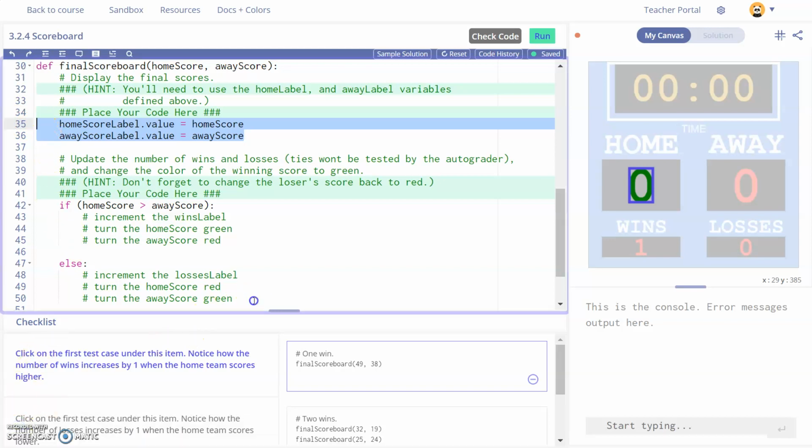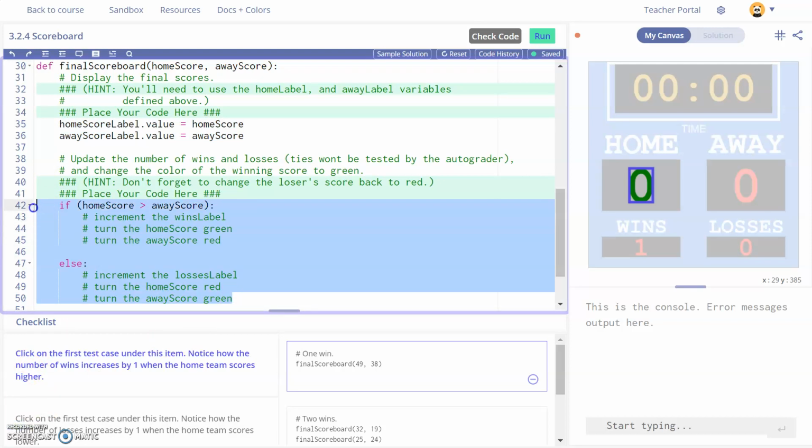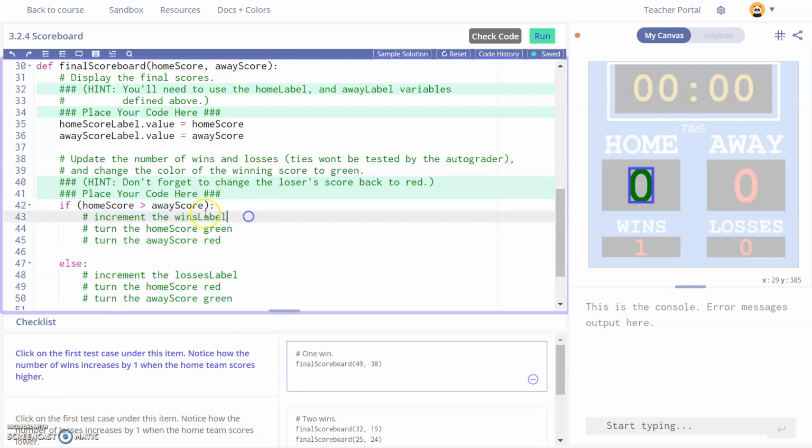And then in the second part of the function, I've written what we call pseudocode. It's a plan for what we need to do based on the discussion that we just had. So in the case that the home score wins, we're going to bump up their label and turn their score to green and the opponent's to red. Otherwise, we're going to do the reverse. Increment the losses and set the home team to red and the away team to green.